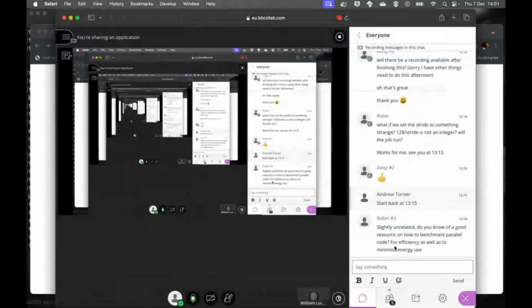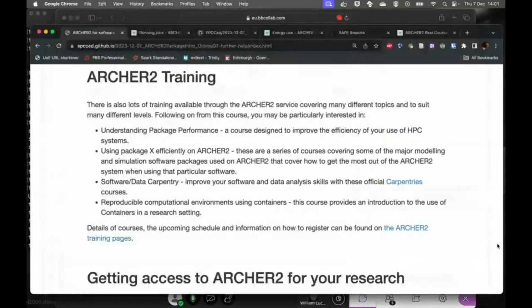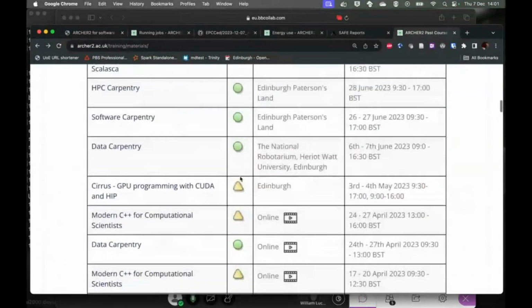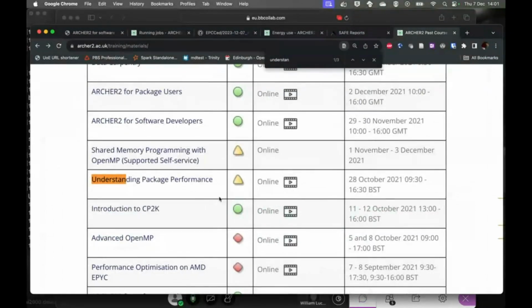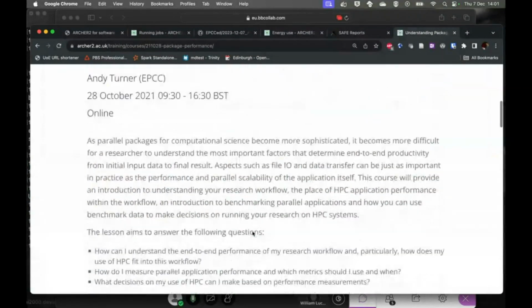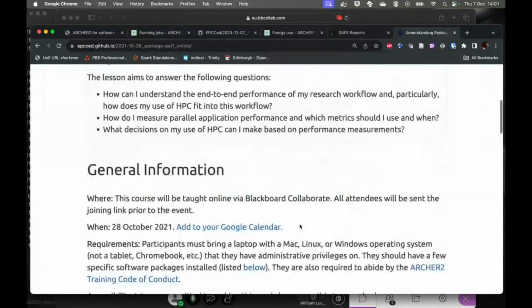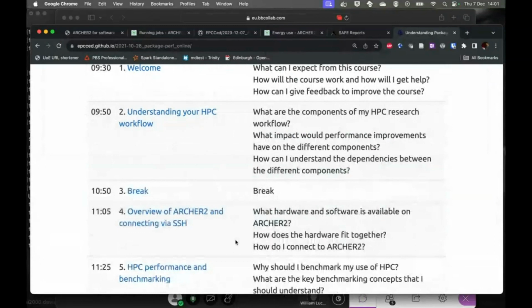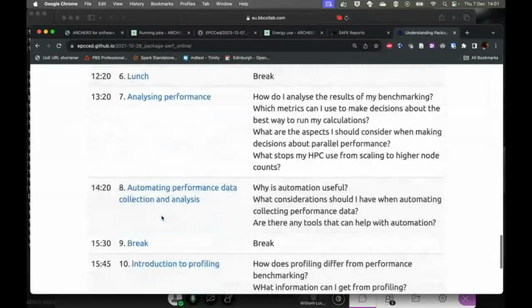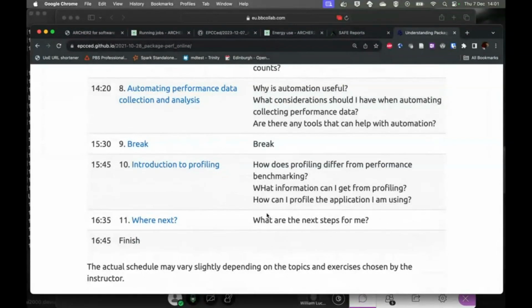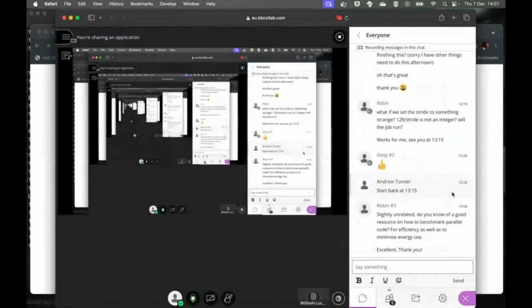So Robin asked in particular about resources on benchmarking parallel code. We did have a course on that that we've run in the past, and we haven't run it since because there hasn't been a huge amount of demand for it. Just let me see if I can find it. So there was this Understanding Package Performance course last time in 2021, which is all about benchmarking. You could look at the course materials there, and it goes through understanding your workflow, the connection because it was ARCHER2, we have to make sure everybody's connected, performance benchmarking, analyzing performance, automating collection and analysis, and an introduction to profiling. So that's a sort of intro to that sort of thing.